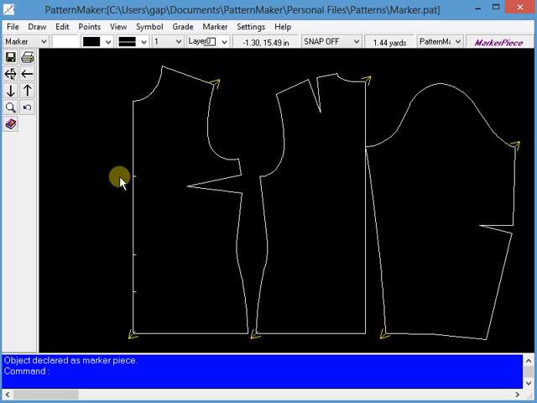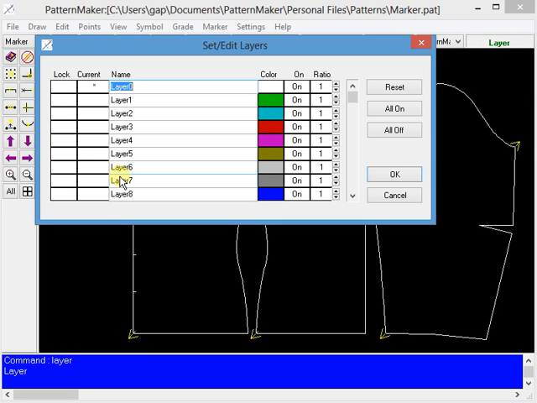Okay, the next step is I need to figure out what I want. I've drawn this. This is my size small. I'm doing a small, medium, and large. Where do I do this? I do this in the layer command. So I type layer, pops up the layer dialog box. Layer 0, which is in white, small, medium, large.